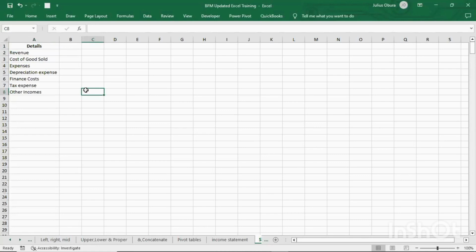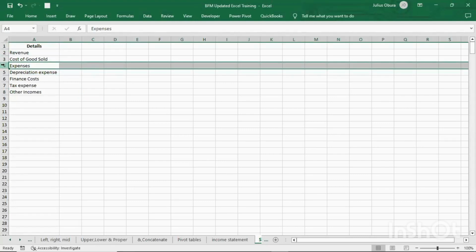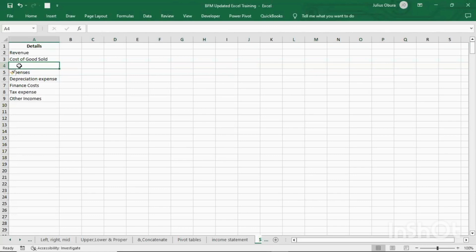Now, I just want us to do a simple pre-formatting here. So here we have revenue minus cost of goods sold. We all know this gives us the gross profit. So just insert another row here by highlighting row 4, then hold Control Shift plus to add a new row. And then we will call this the gross profit.